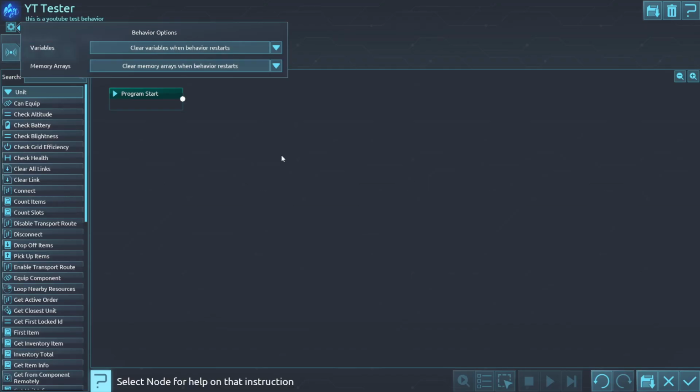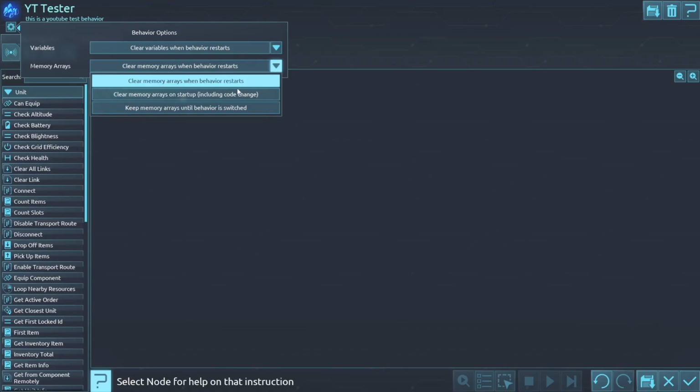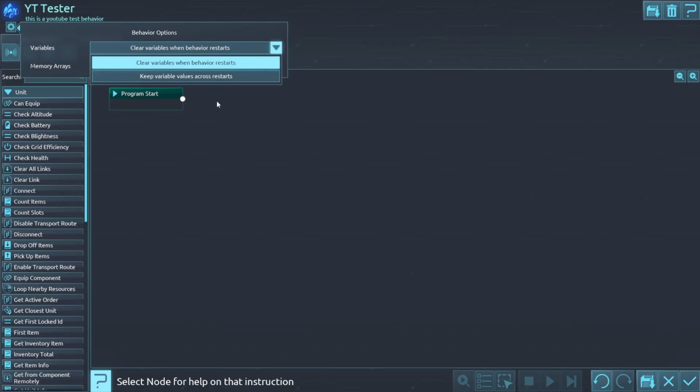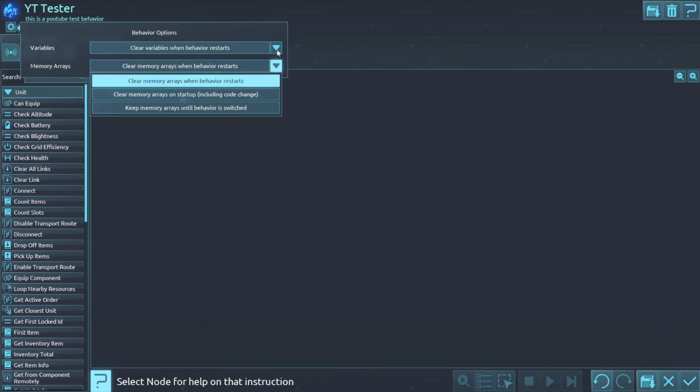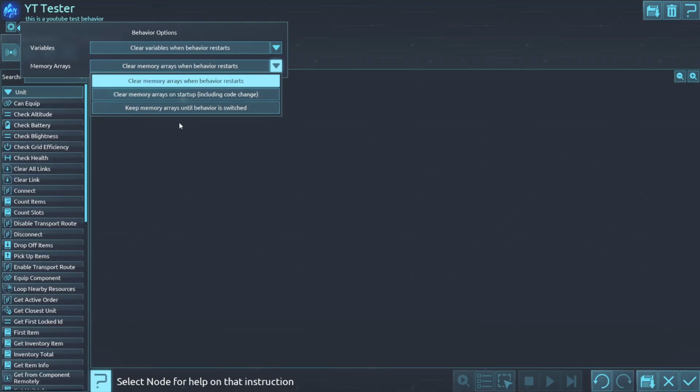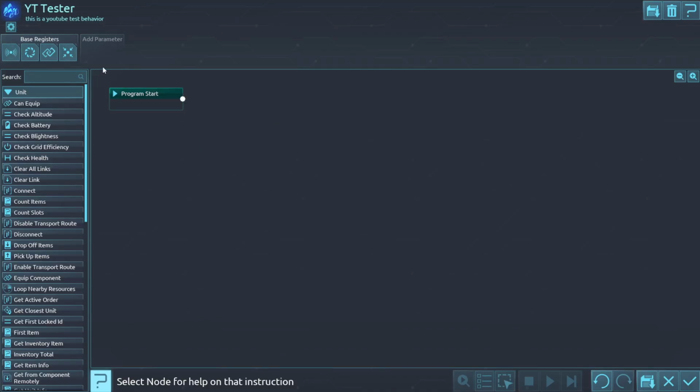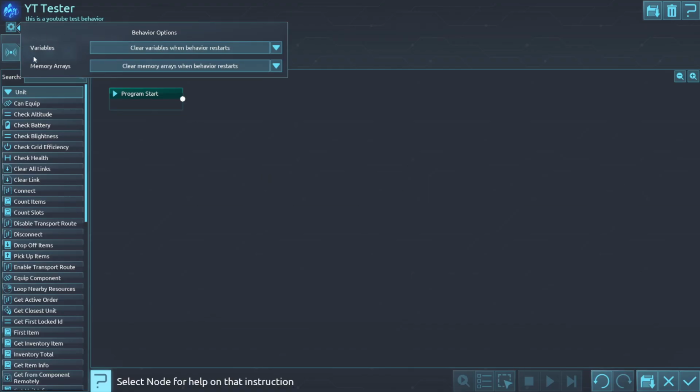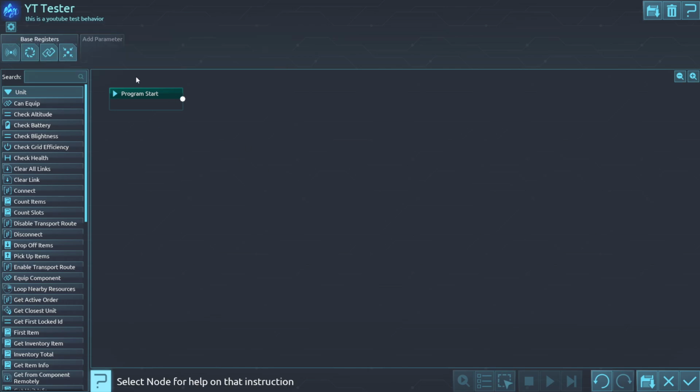Now you've got your behavior options. These options are about two of the variable types. They're about variables and arrays, and they just dictate when those variables get reset. Are they getting reset every time the code loops, or are they getting reset every time the code is stopped and started again, or are they getting reset every time you get a totally new code? And so it's really important to look at that. We'll look at these more specifically when we specifically go over variables and arrays. Those are going to be like two of my next videos for basic behaviors.